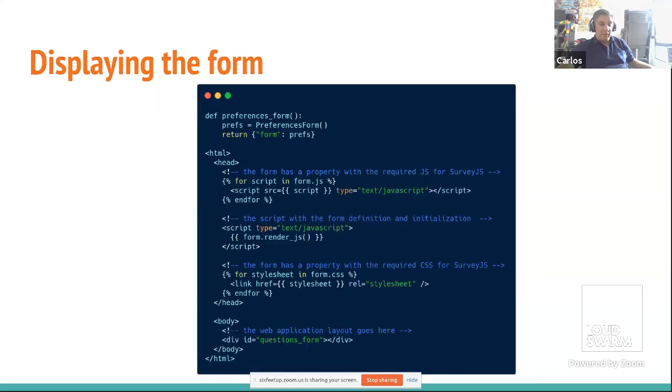And to display the form, there are a couple of choices. Like I said before, you can just generate a full HTML page and display that. And that would be like a standalone thing. Or you can integrate it with something. Like for example, here we have a Jinja 2 template. And the form gives you several things to take care of.